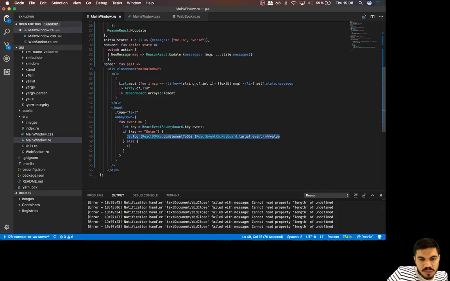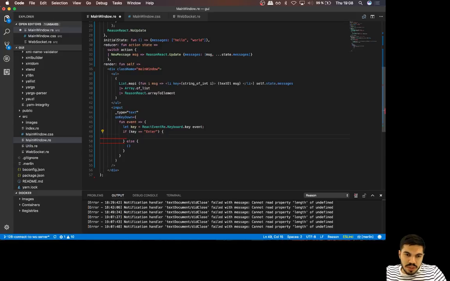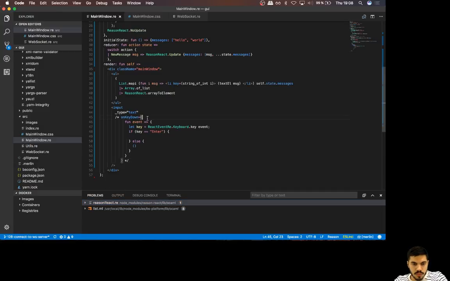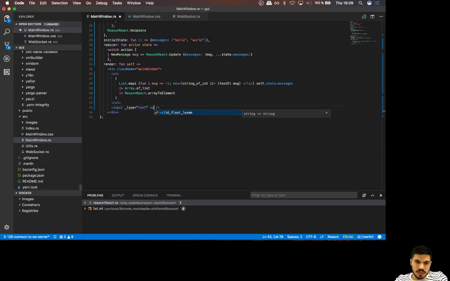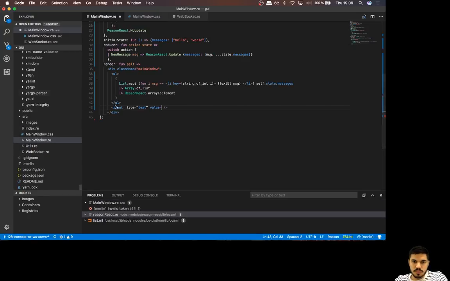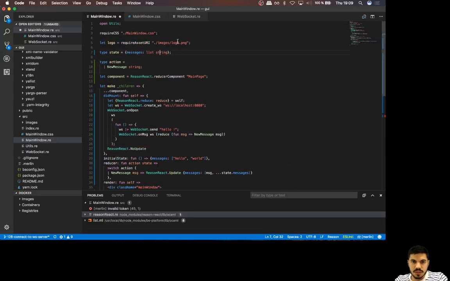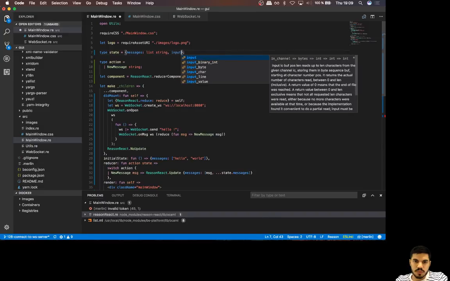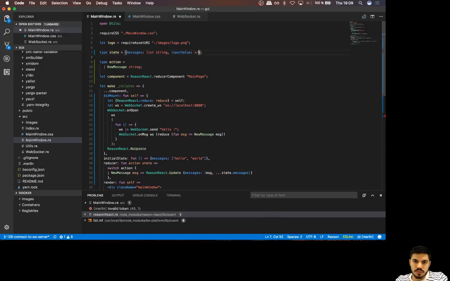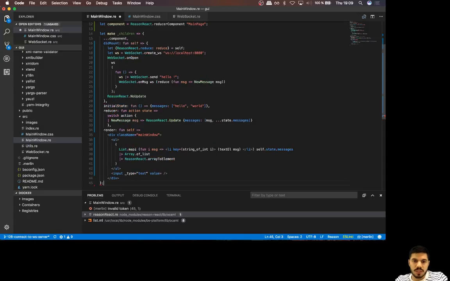It's not very declarative. If I want to do this in a cleaner way, I will just comment all this out for now. Okay, let's remove this for now. And I'm going to say that value is equal to... Now I'm going to add something to my state. I have messages and input value, which is a string. So basically this is going to be part of my state now.